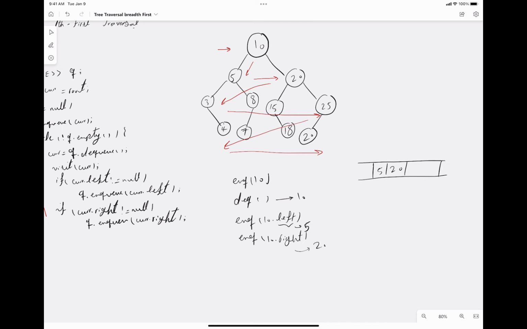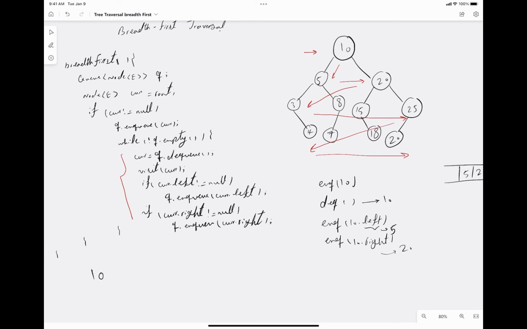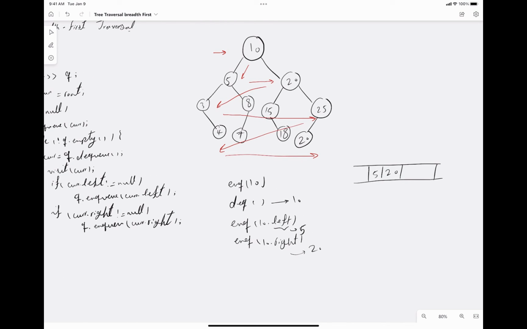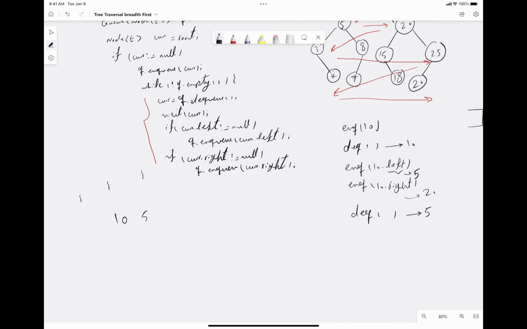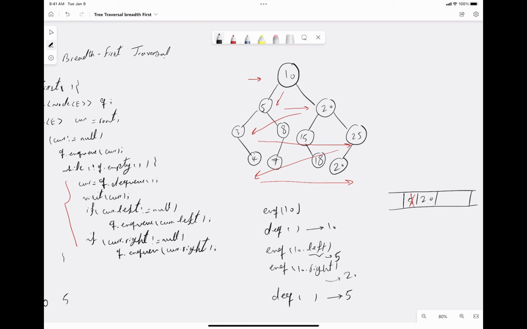Now that we've visited 10, again we check if the queue is not empty, which it is not, and then we dequeue. So we dequeue 5, and that means 5 will go away for now. At the end I will just erase the number 5. We dequeued 5 and want to visit it, so 5 will be printed. So 10, 5, and as you see in the tree, we came from the top to the bottom and to the left.